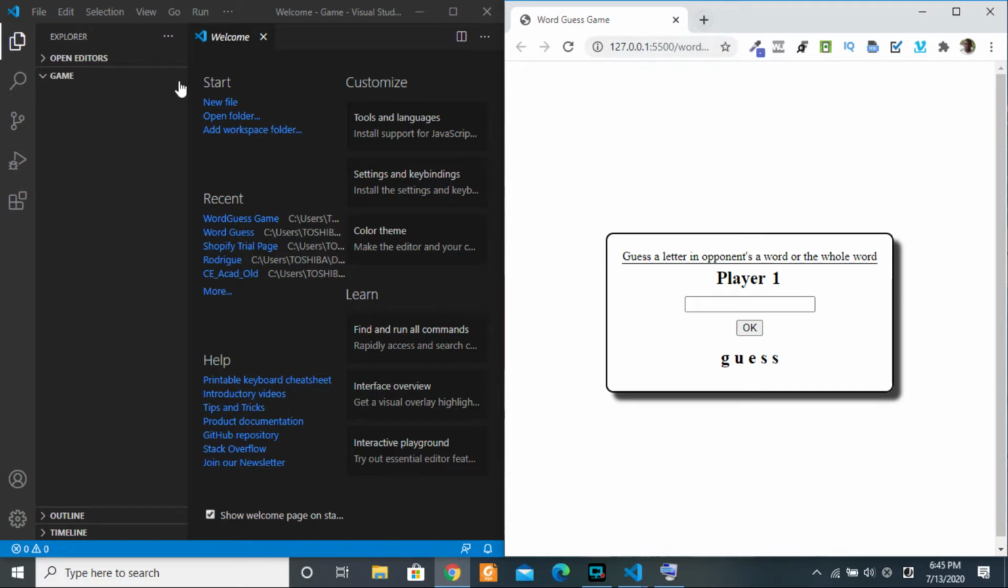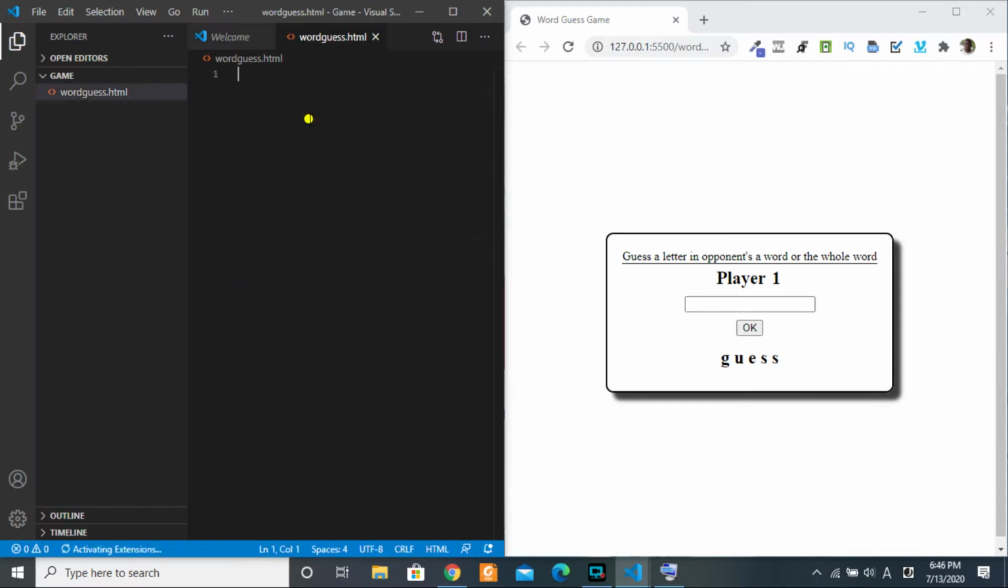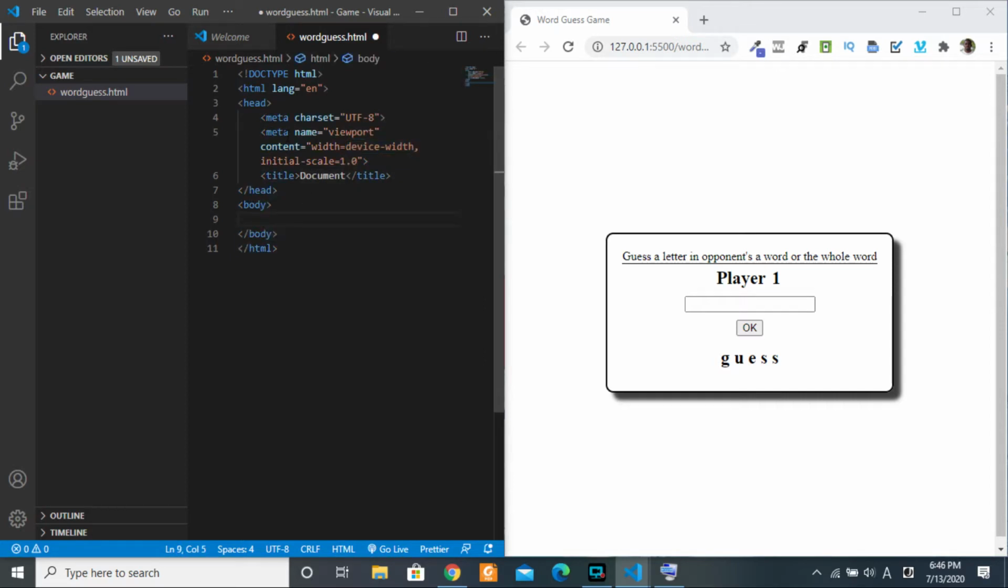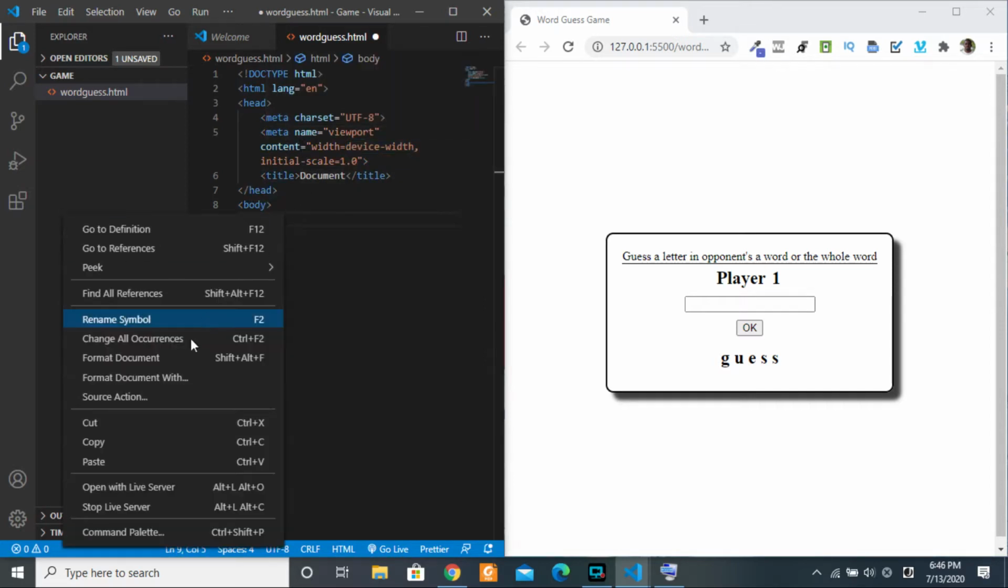We'll create a new file here and start with our HTML, wordguess.html. Wait for that to create and open. Okay, so we have that. What we'll do here is set up the HTML boilerplate. Good, so we have that, and then we'll open our HTML in the live server.